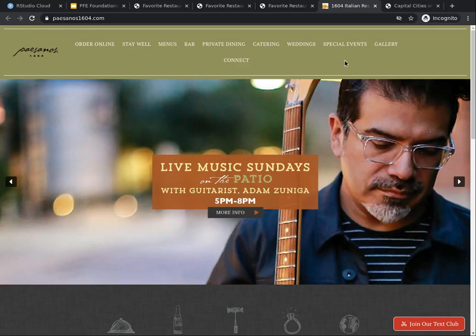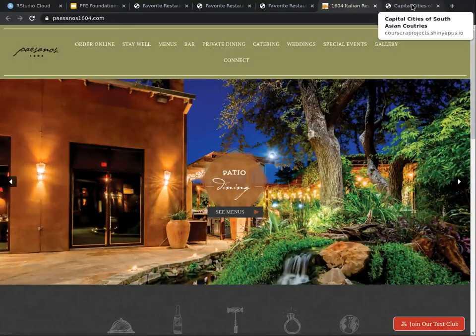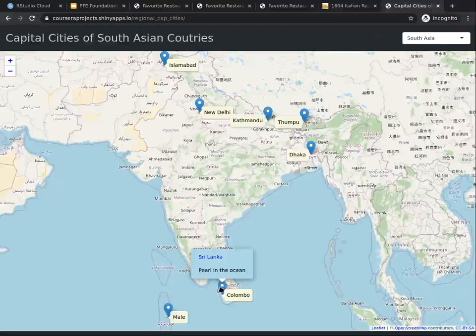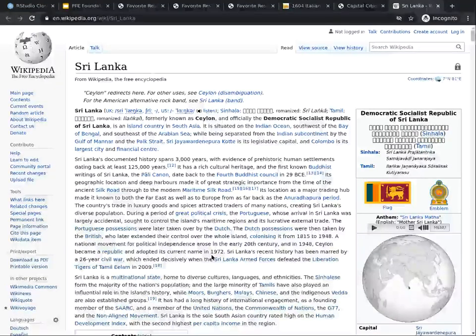The code that we wrote for this app can be reused to create several different types of apps. For example, here's a similar app that displays the locations of capital cities of some of the South Asian countries. And if I click on the marker, I get a pop-up, and this is a link. And if I click on it, I get a web page on Sri Lanka. The only difference between the two apps is the data.